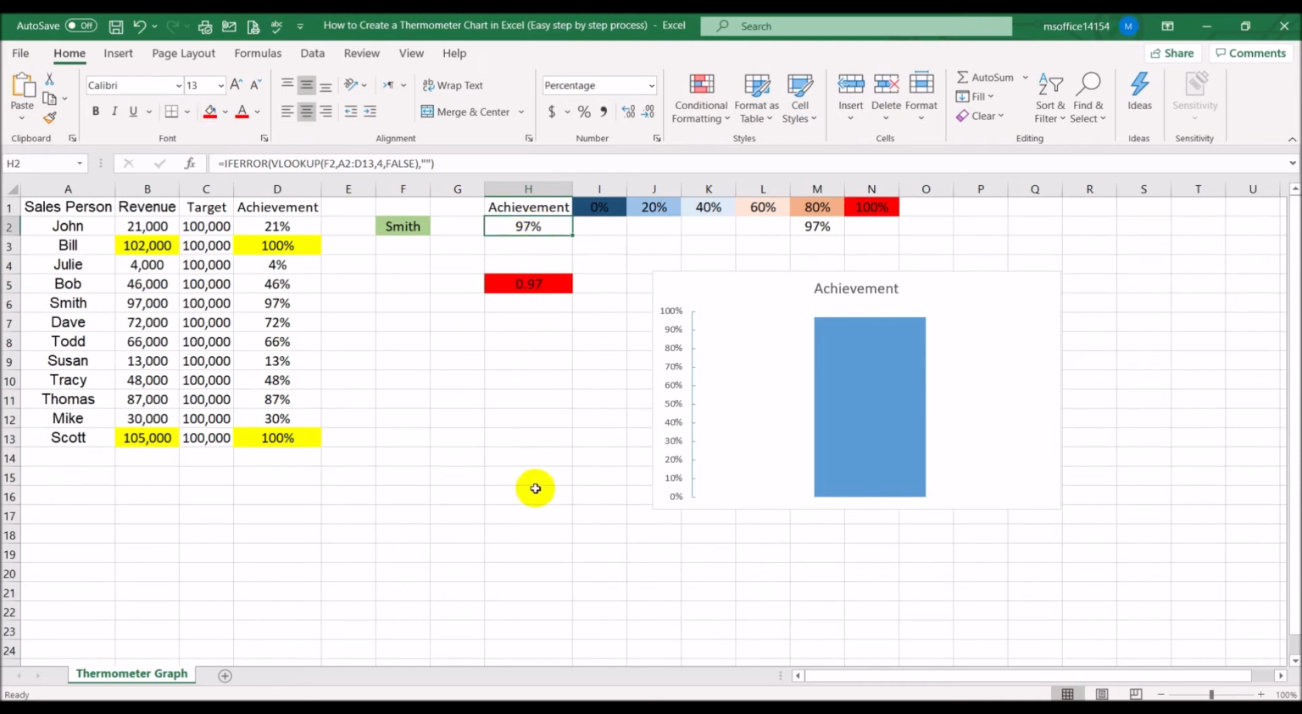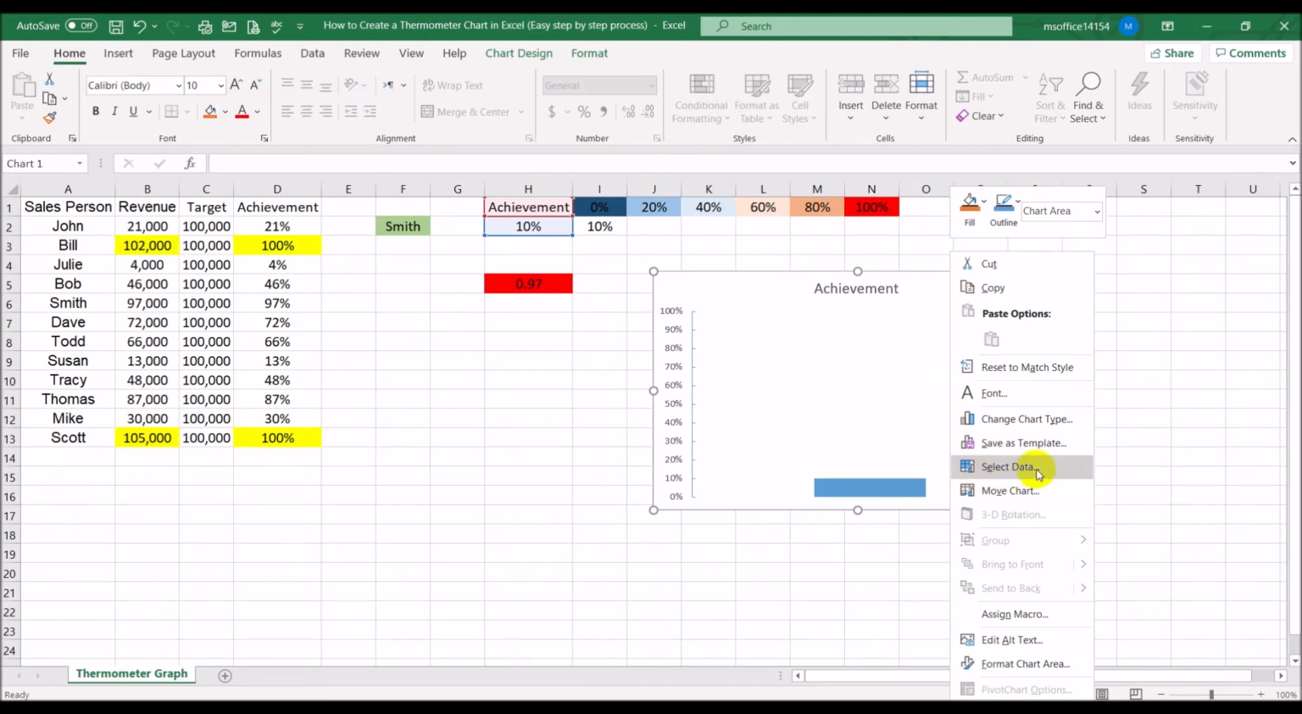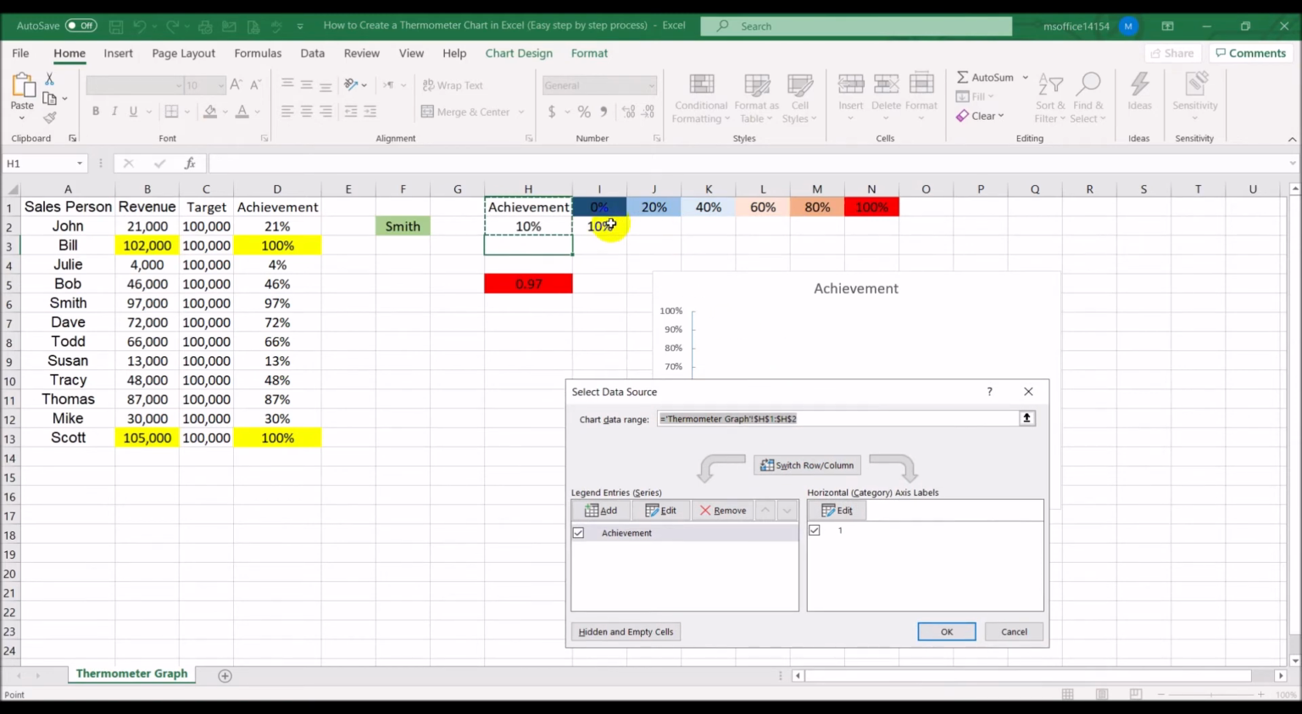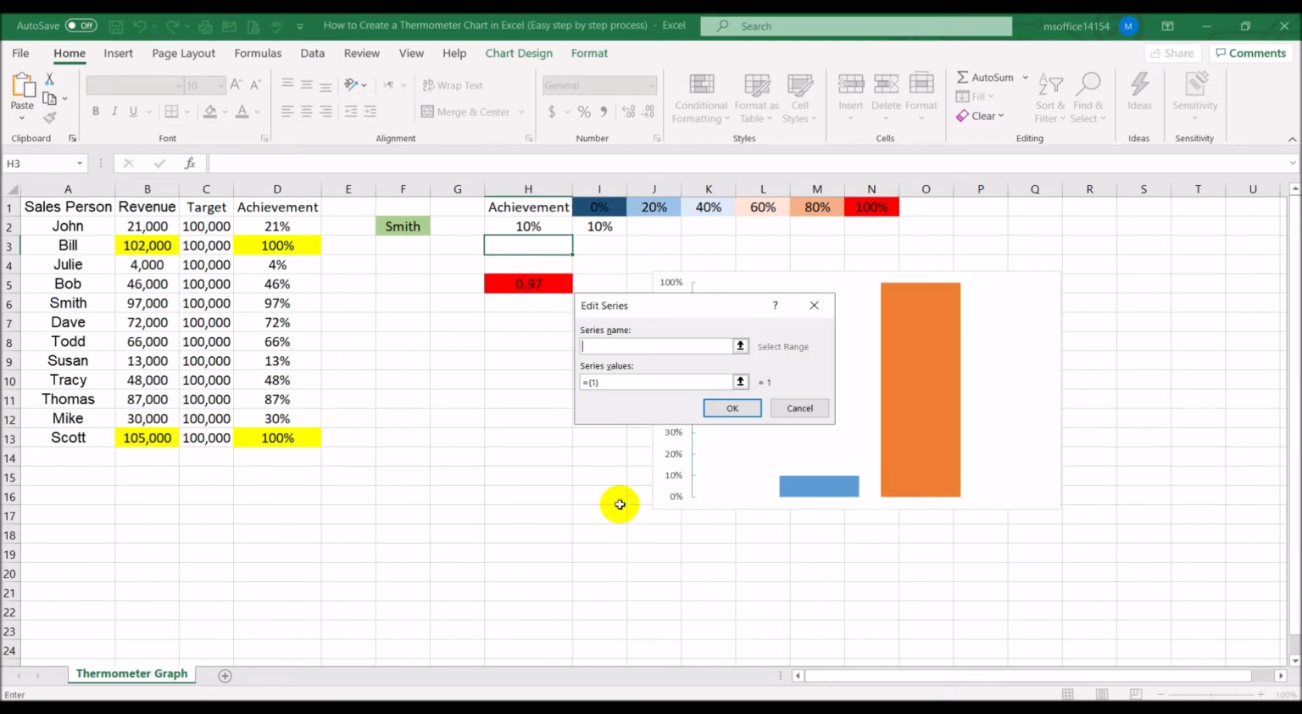And what I'll do is I'll just manually type in here, because I'm going to add these new items also to the graph. Now I need to add an element. So click on select data, and I want to add this 10%, from 0 to 20, to the legend entry. Click.